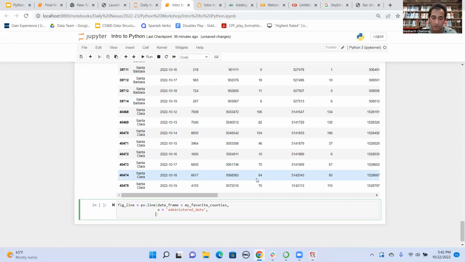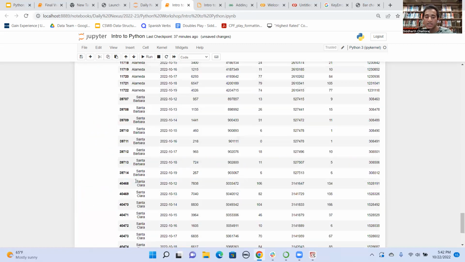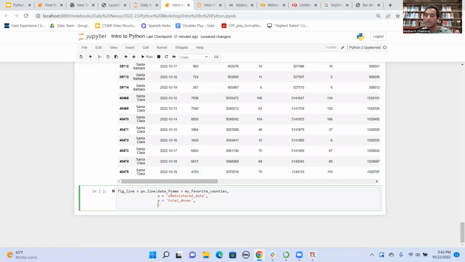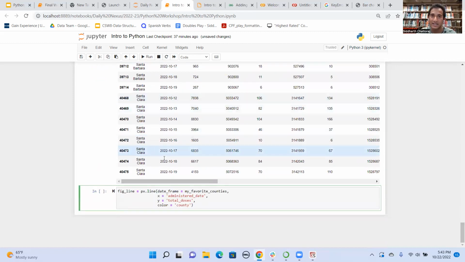Okay, and then I'm going to do y equal to total doses. But guess what? Now you have date and doses, but how does it know which county applies to which line? There's nothing yet. So use this command called color. Basically, it'll change the color for each different county and show you which is which. So color is equal to county. Remember, it's case sensitive, so it has to be county like that.